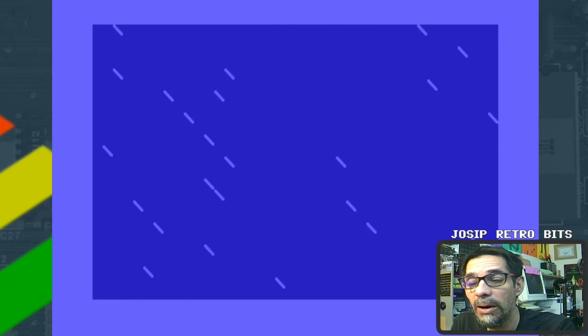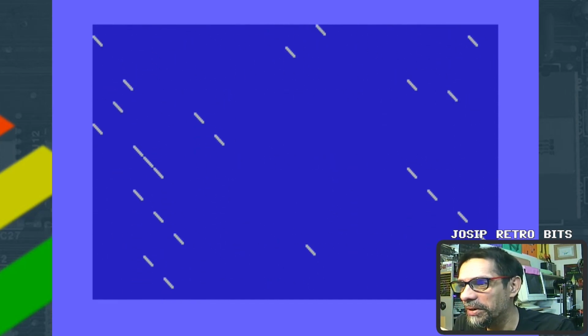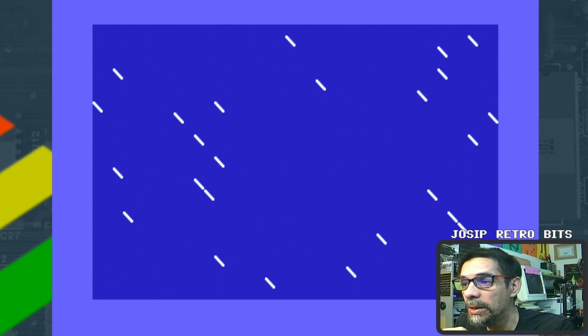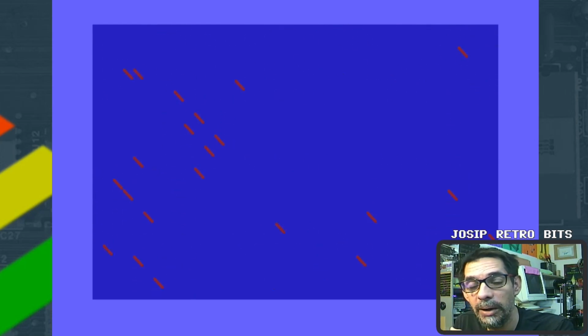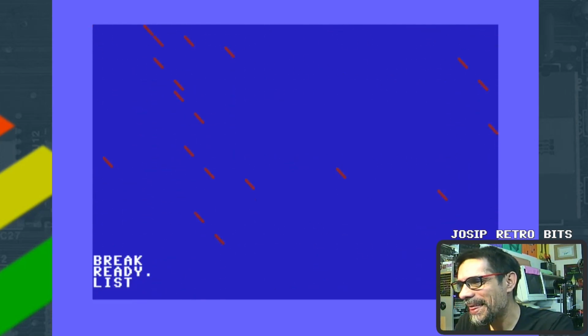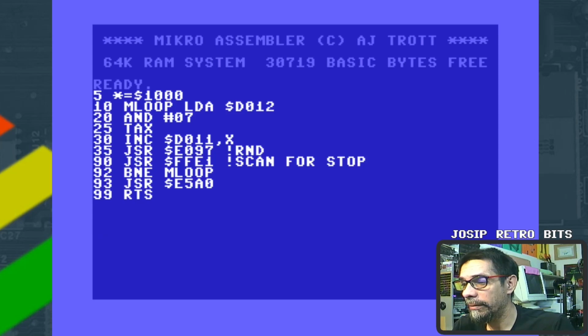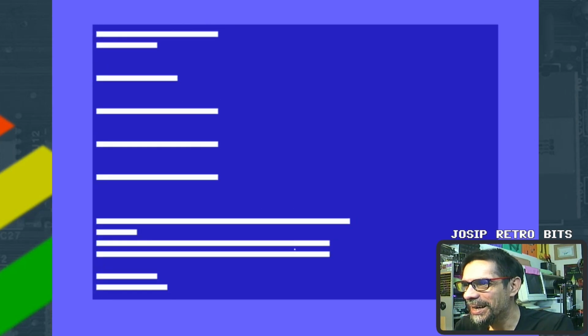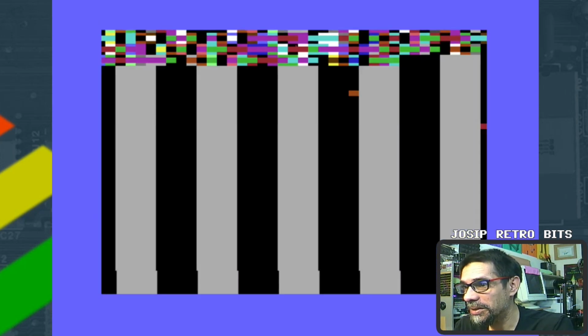And what we have now is the rain effect. Yeah, kind of rain effect. It does look a little bit like rain. Yeah, so now we have a rain. Okay, so let's see what do we have here. So let's assemble this and let's run it. Now this does look a little bit broken. It's not, it's just the effect that we have.